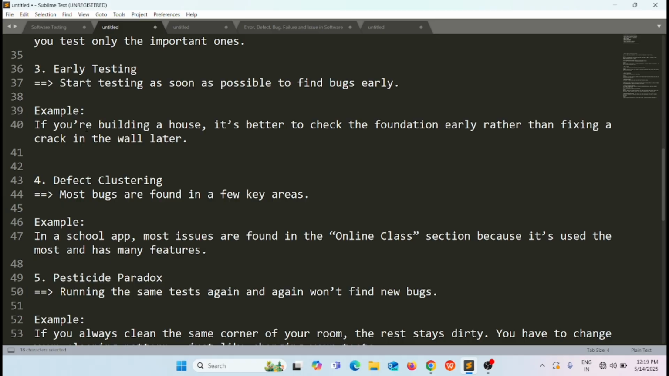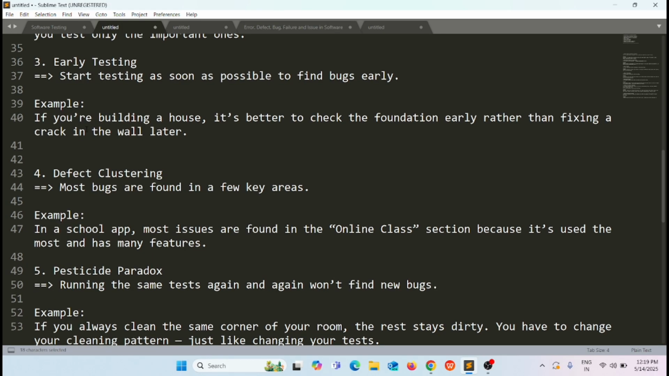Point number 4, defect clustering. Suppose, let's say I am giving an example. Suppose in a school app, most issues are found in the online classes section. Suppose we have a school attendance application. Maximum issues are found in the online class section because it is used the most and has many features. Obviously, where lots of features are present, their testing scope is more and we can find lots of bugs on that particular feature or particular area.